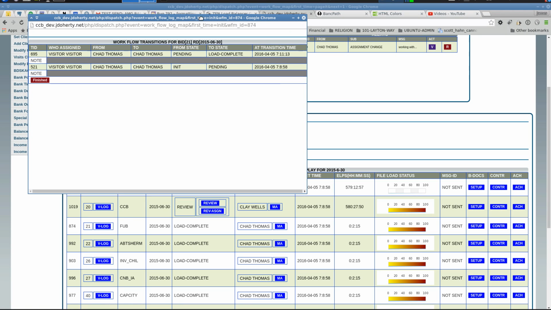Visitor is how it starts out, the initial assignee. On the first day of every month, the system runs through the Clientbank's table and all the banks in the system that are supposed to receive reports that month, and it generates one of these records that we see down here. And when it does that, it creates a log like that and who it's assigned to. And in this case, Chad gets the initial assignment.